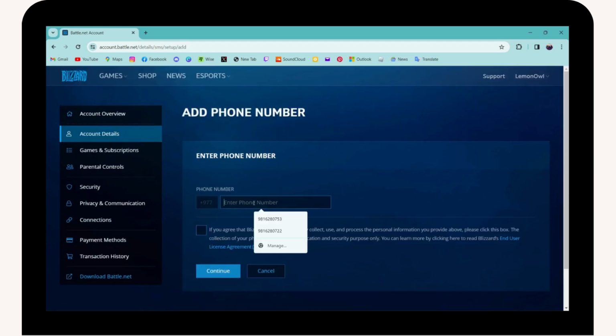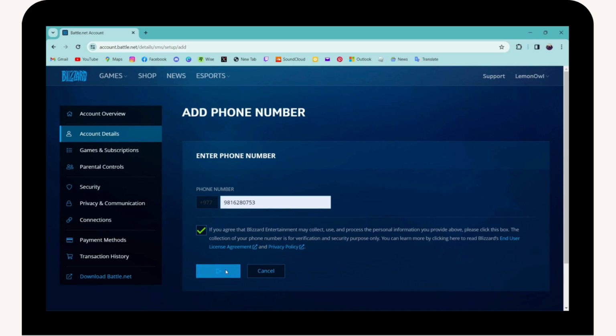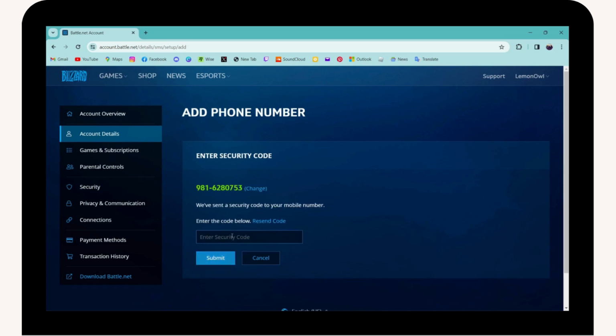And here you need to enter your phone number. So simply enter your phone number and then click on I agree and click on continue. And now you need to enter the security code which you have received to your phone number. So simply enter that code here and then you need to click on submit. And once you enter that code, you can simply click on submit and your phone number will be added.